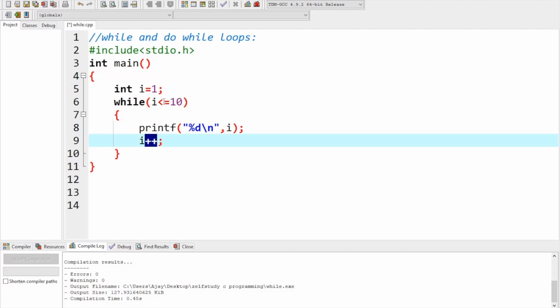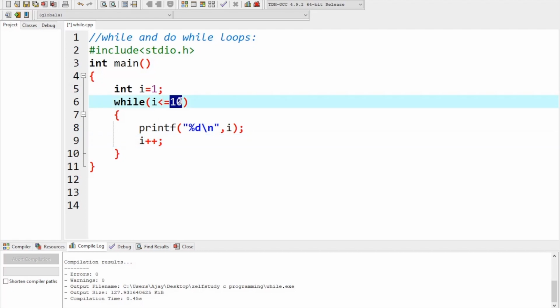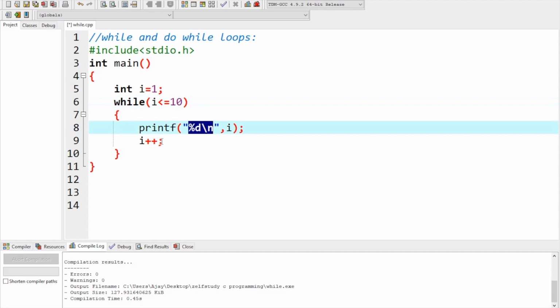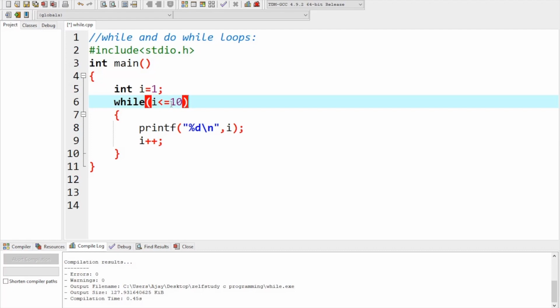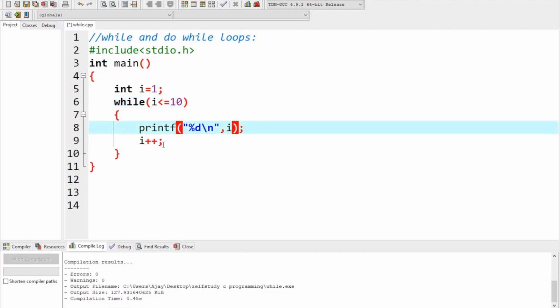It will go and check 10 greater than or equal to 10, true. It will print 10 here and then it will come here. 10 plus plus would be 11. Then it will go here: 11 less than or equal to 10? No, false. Then it will come out of the loop and the loop will terminate. So we have seen both printing the value and incrementing the value.